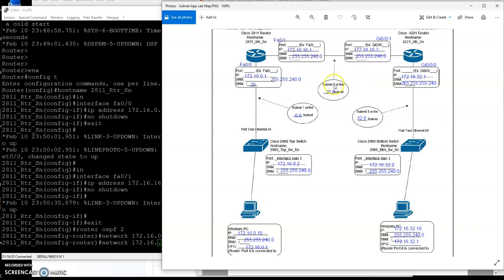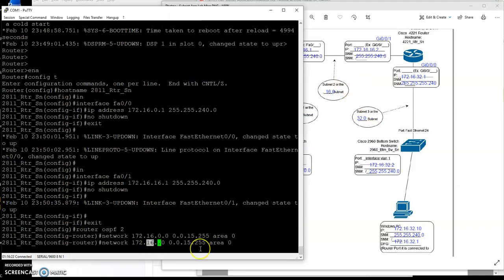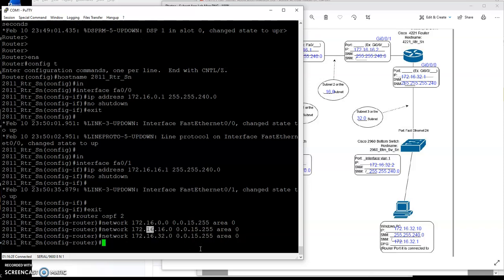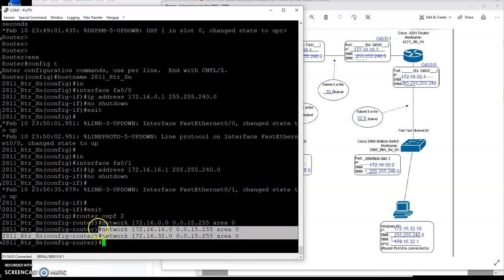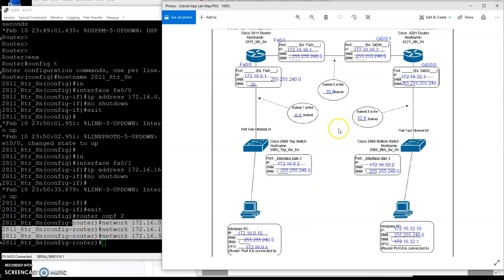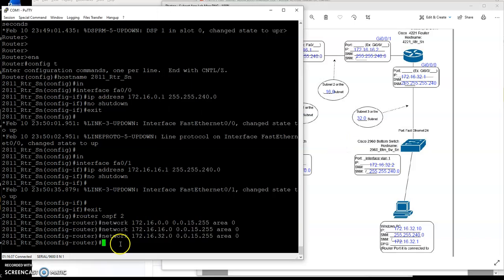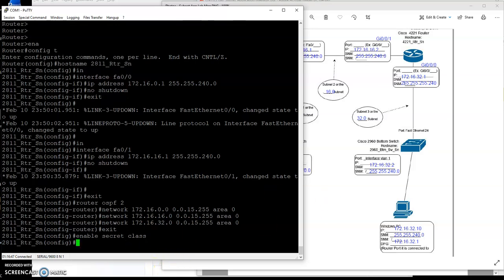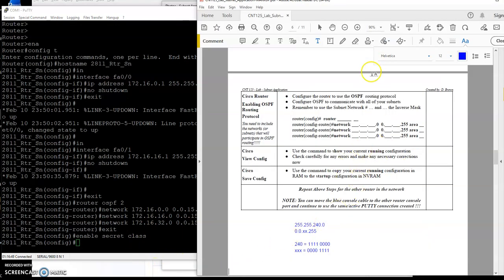Let me get my map back. I need 16.0 and 32.0. So I need 16.0, and I need 32.0. Those are my 3 networks. You'll want to make sure you have your 3 networks. Okay? So there's my OSPF table. I can do exit, and I can do enable secret class. And I should be done with my router.